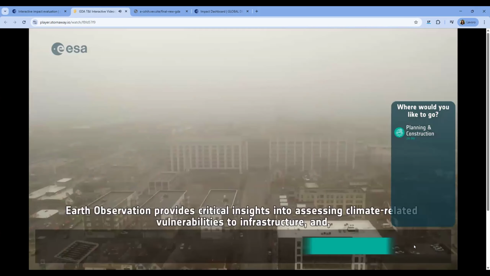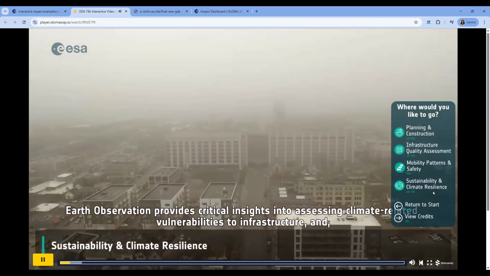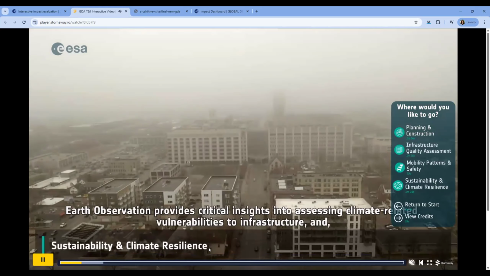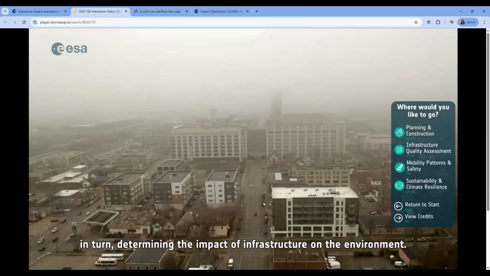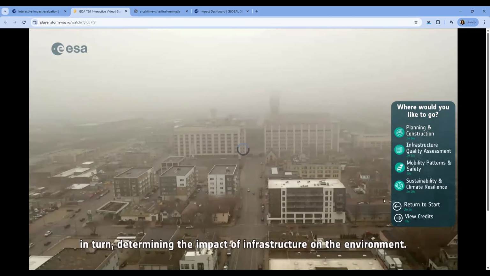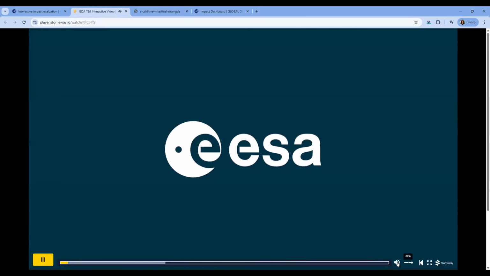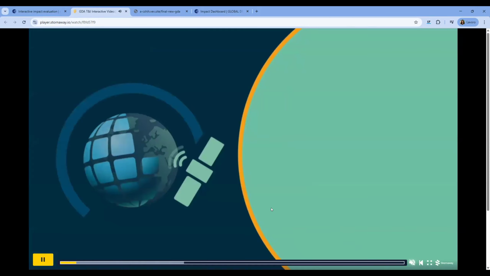Really, you can jump from one focus area to the other. I don't know if you can hear the audio. I hope not. Okay, it has the audio. I wanted to talk over it, so I didn't switch it on. You can return to start. You can view credits. So you can really interact with the video itself.